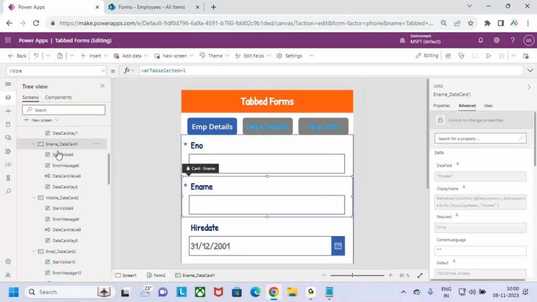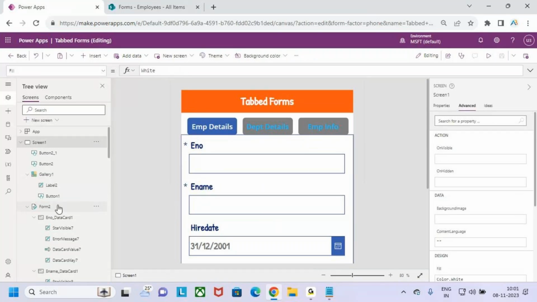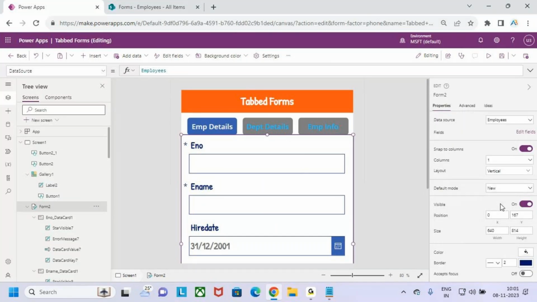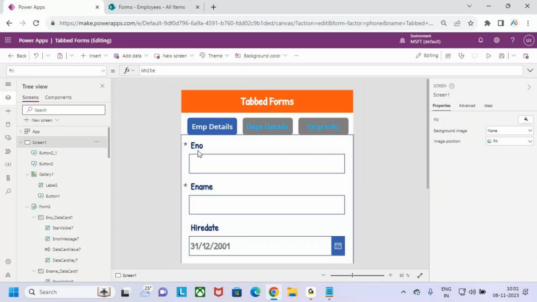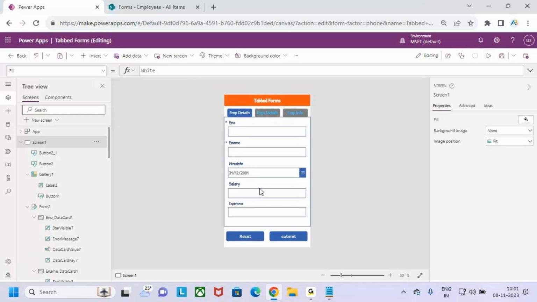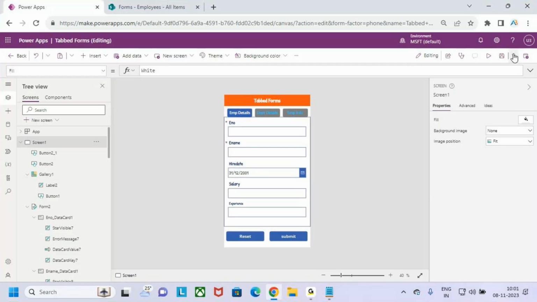And one more thing is, let me go to the screen, select the form, keep the layout to new mode. Now try to understand, guys. Whenever I open this app or this screen, I need to keep the default tab as EMP details. Whenever I come to this screen, whenever I open this form, which tab do I need to display? EMP details.